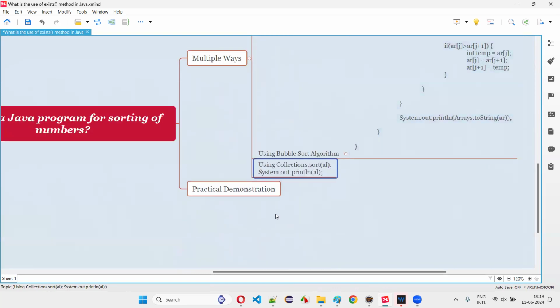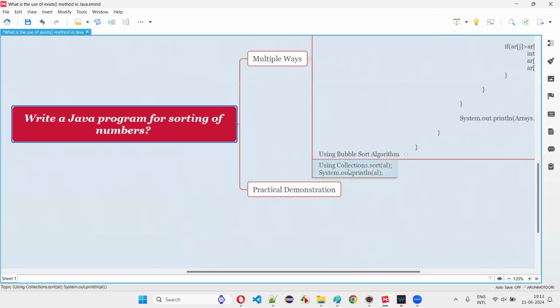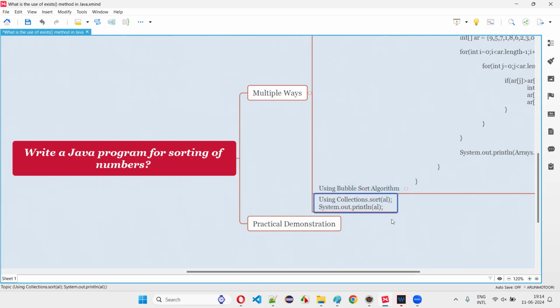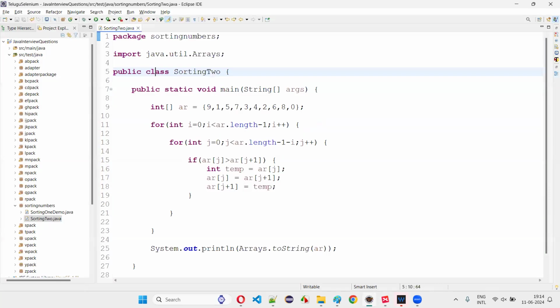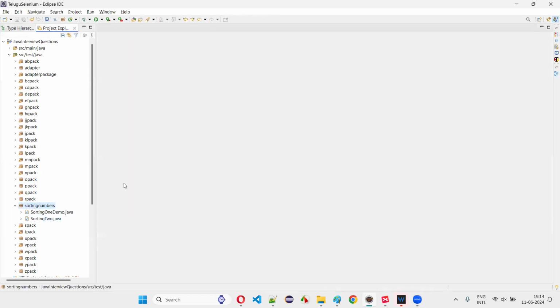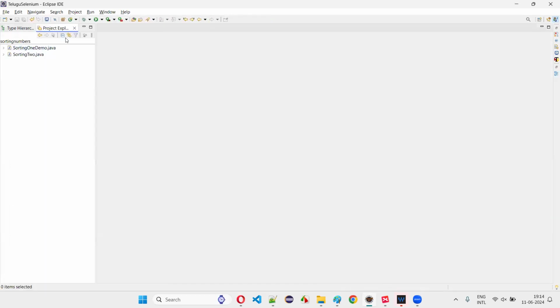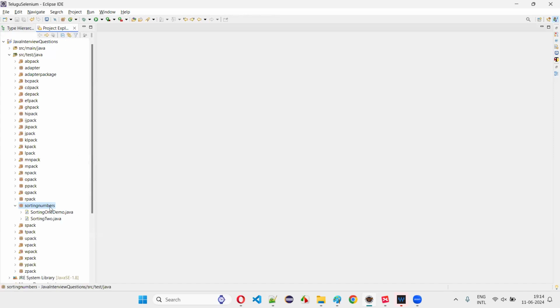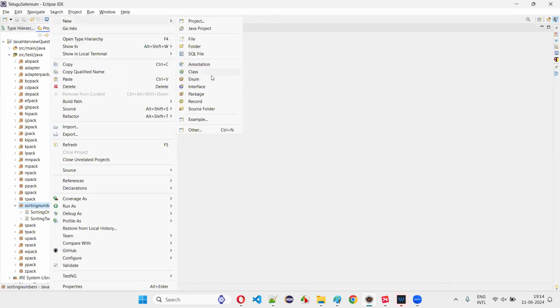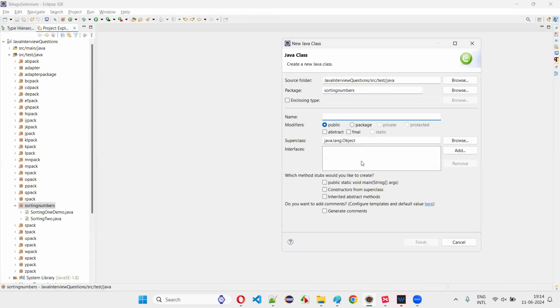Then the last way of sorting the numbers in Java is by using collections. A predefined method of the collections, we can do that. So for making that happen, let's create a collection, guys. Sorting 3, I'll say. Okay, these are the major ways. There may be other ways also, but these are the major ways that you can answer in the interviews, like if you get a question like how to sort the numbers in Java.